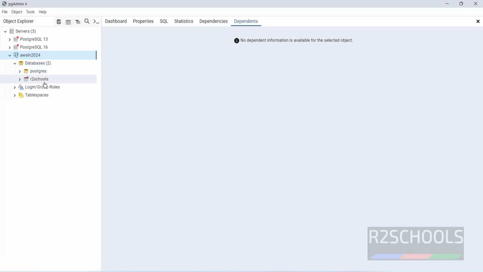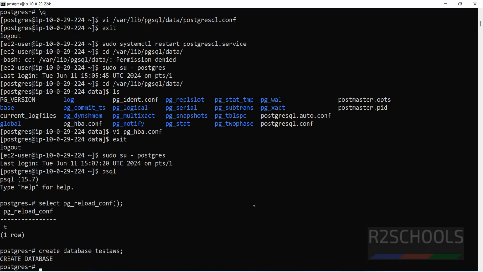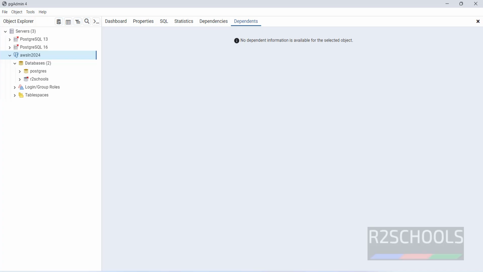Let me expand. See, we have the database r2schools. If we create one more database, like create database testaws, one database is created. You go here, right click on databases, refresh. See, the new database is there. Even we can create a new database from here.